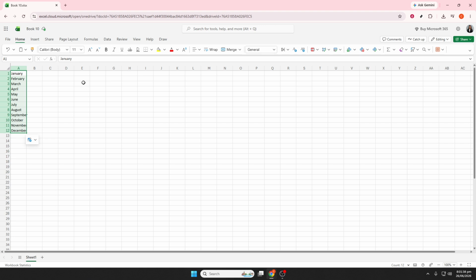Next, move your cursor to the small square in the bottom right corner of the selected cell or range. This small square is called the fill handle. When your cursor is in the correct spot, it changes to a thin black plus sign. That visual change lets you know autofill is ready to use.